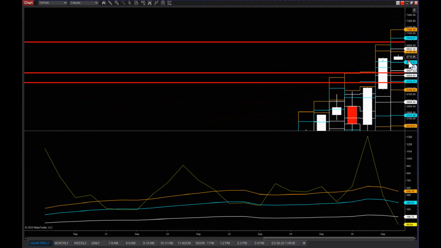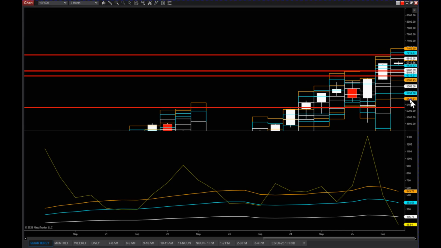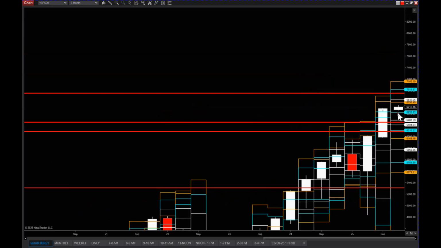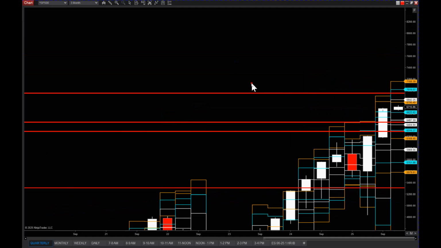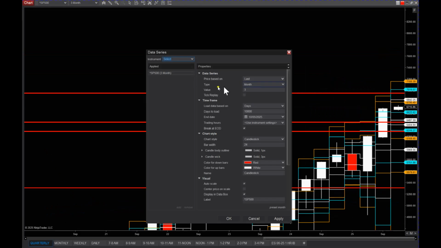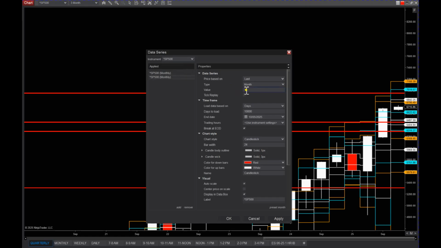Here's another view of the quarterly. Here's a 3 month chart. I wanted to show you something. Let me maximize this. You'll like this. So you can put the monthly, 1 month, and 3 month on the chart at the same time. And so I'm going to change this to 1 month and then add a 3 month below it. You want the shortest time frame on top.